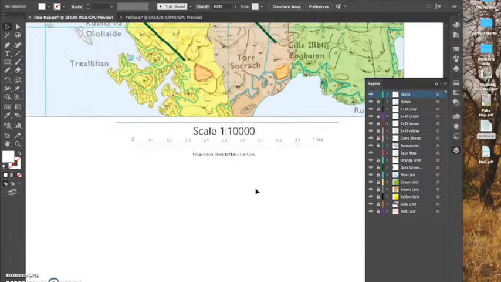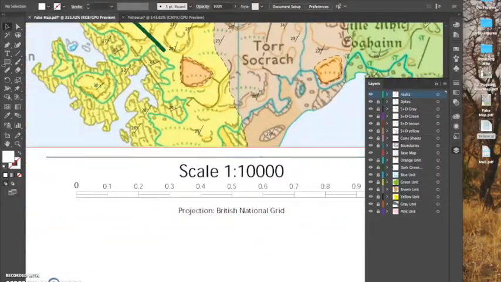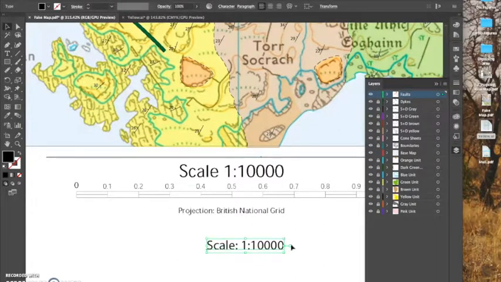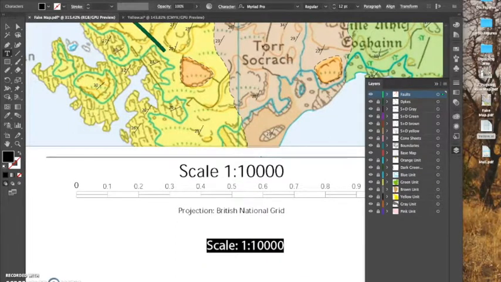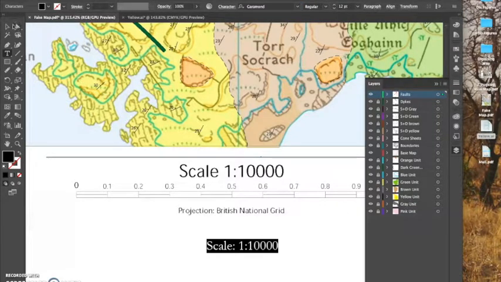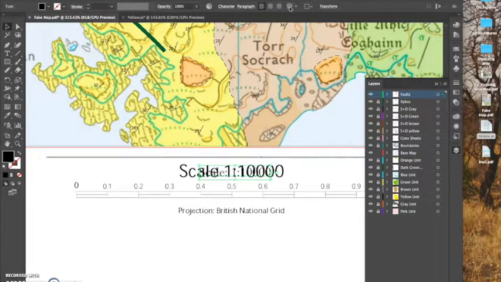Okay, so you could either leave it like that, but because I like to keep everything the same font, I'm going to use it as a template. So first of all, I'm going to write the scale. Okay, and then I change it to the font that I wish to use. And move it into place. Sometimes if you centralize it, it means it's easier to align.